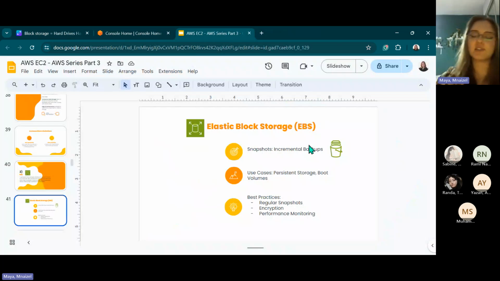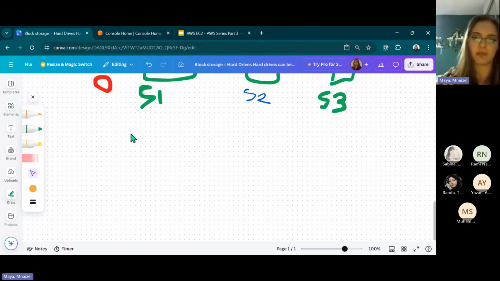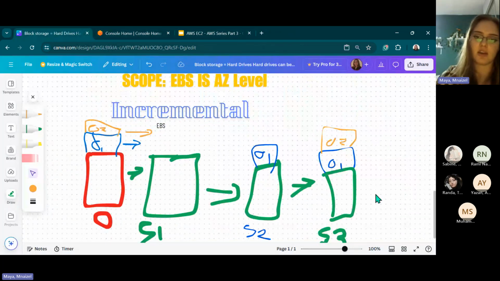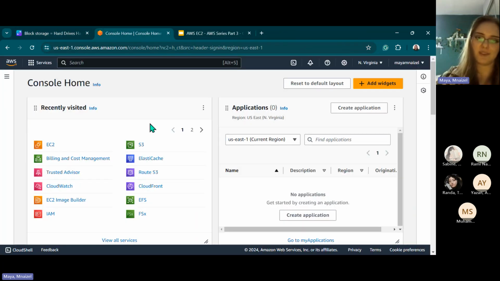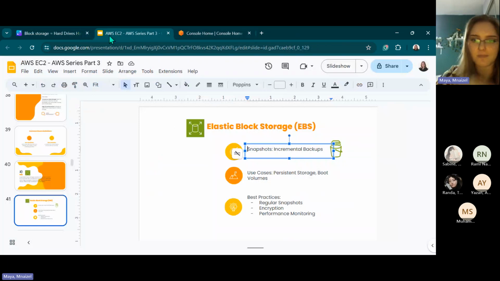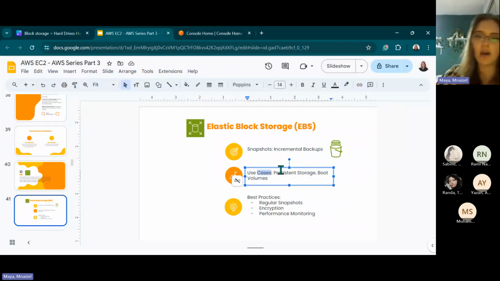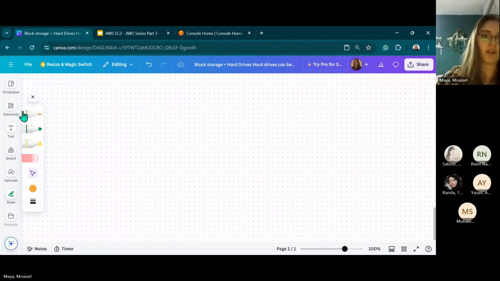So we said snapshots are kind of an incremental backup, and these are stored in an incremental way. As we can see here with the drawing, all this kind of stuff. So why do we use snapshots? We use them for persistent storage. So even if our virtual machine shuts down, why am I drawing a virtual machine? I have it right here.